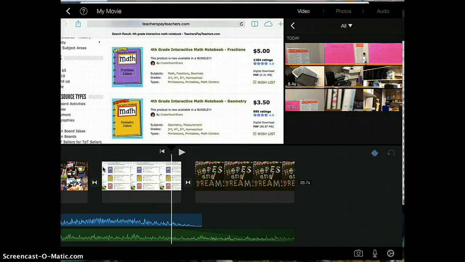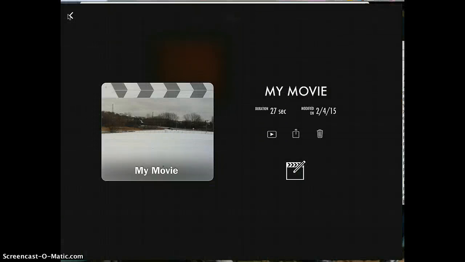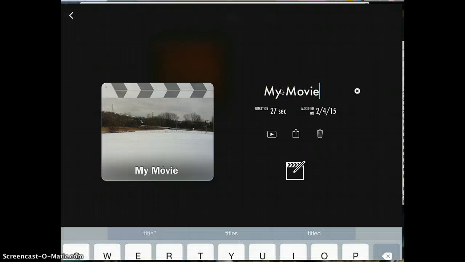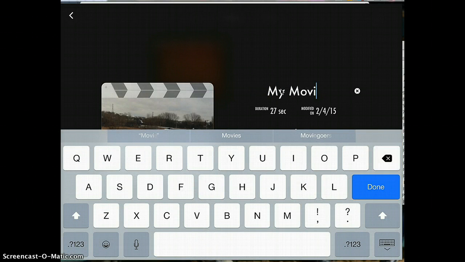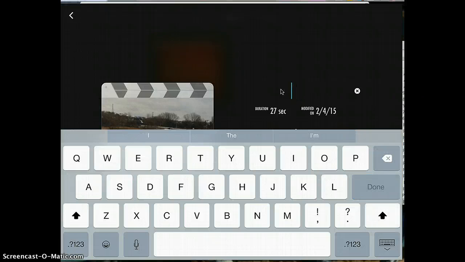Once you finish your movie, you're ready to publish it, you go ahead and go back to the main area by hitting the upper left-hand caret. And this is where you can rename your movie by just selecting that text box.